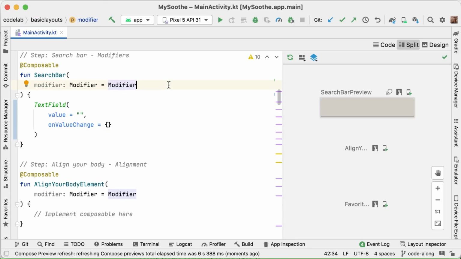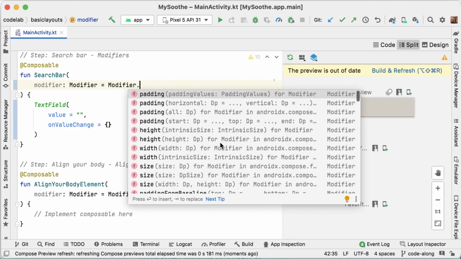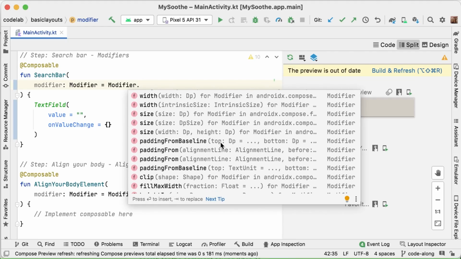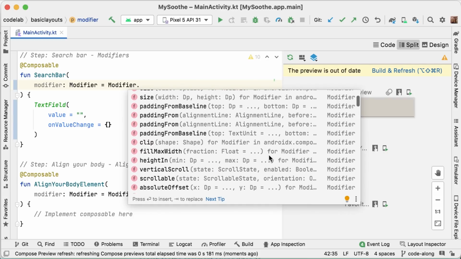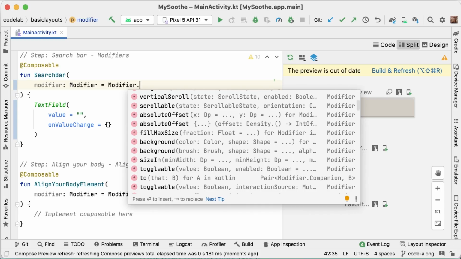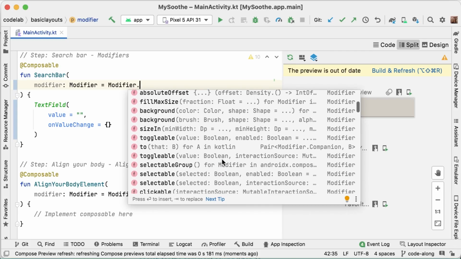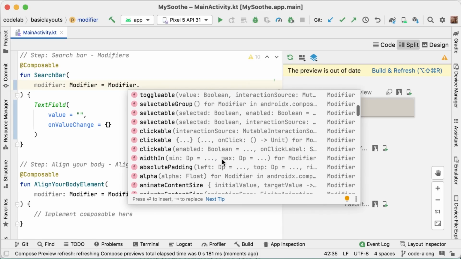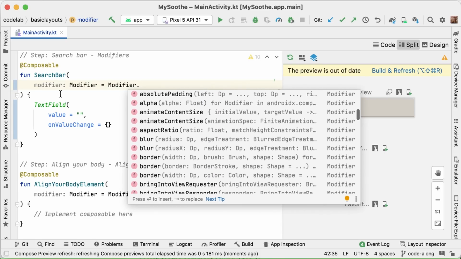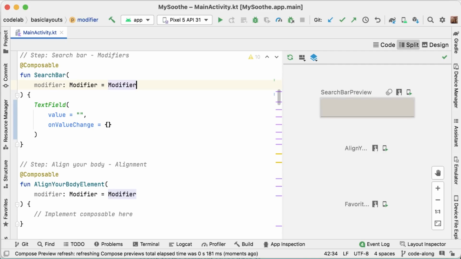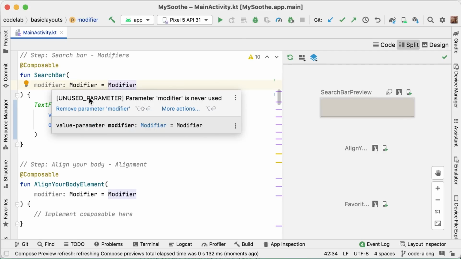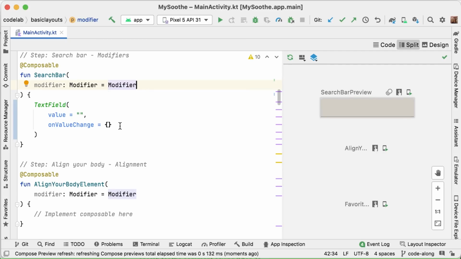With composables, you can actually use the modifiers to either change the composable size or layout or behavior or appearance. You can also add some information like accessibility labels. You can process user input, and you can also add some high-level interactions like making an element clickable, zoomable, draggable, and much more. Each composable that you call has a modifier parameter that you can use to adapt the composable's look, feel, and behavior. When you set the modifier, you can actually chain multiple modifiers to create a more complex adaptation.